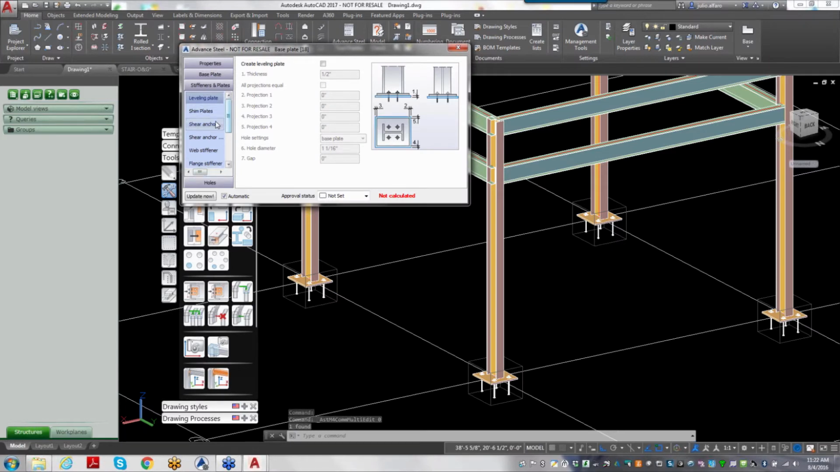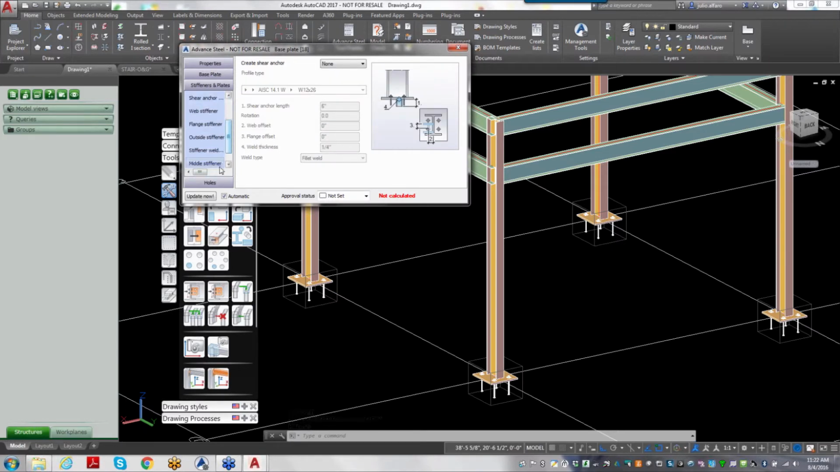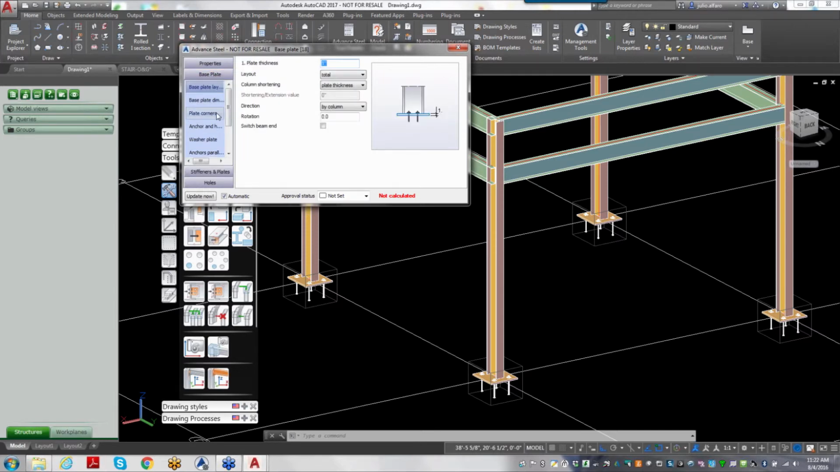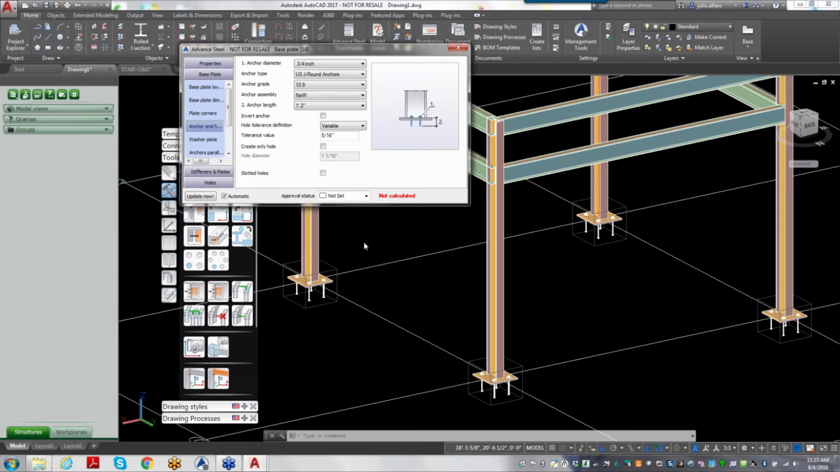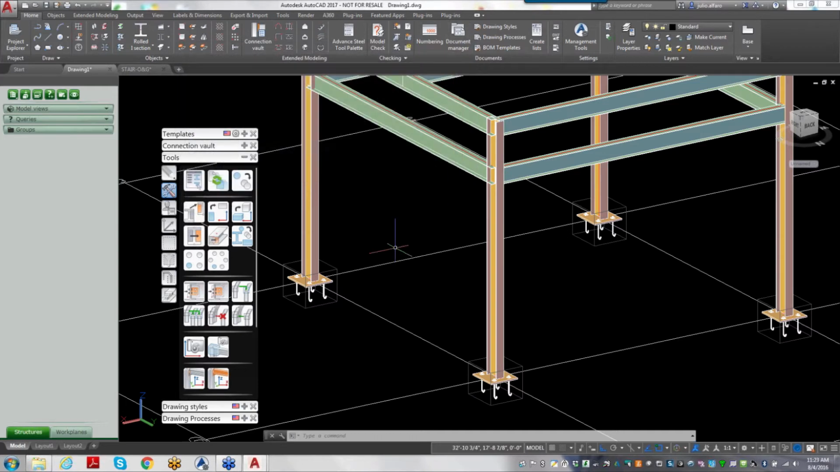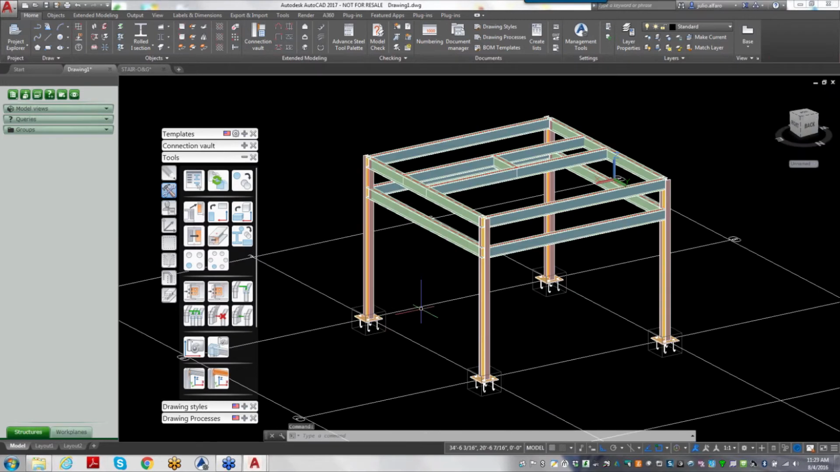and let's say the engineer has told me that I need a change on that connection based on the design. Let's say the headed anchors are no longer headed anchors; they have to be J anchors, round J anchors. I make that change to that one. It makes the same change to all three of them, to all four of them. Okay, so that's just something that can help you in your design.